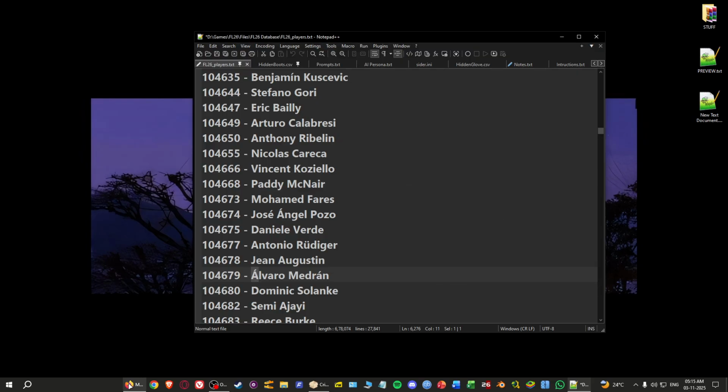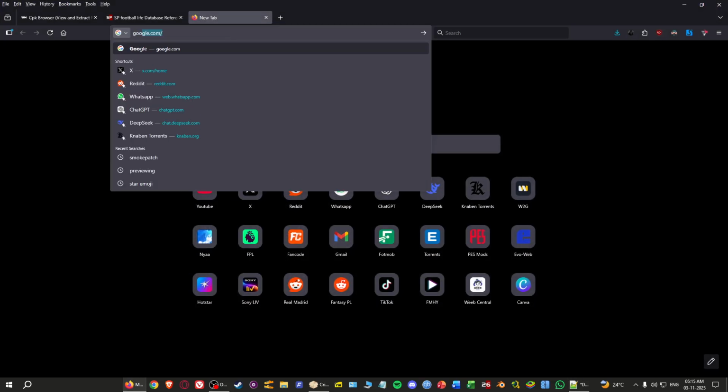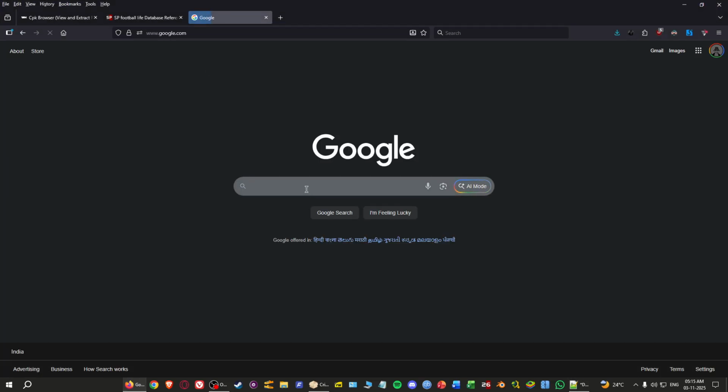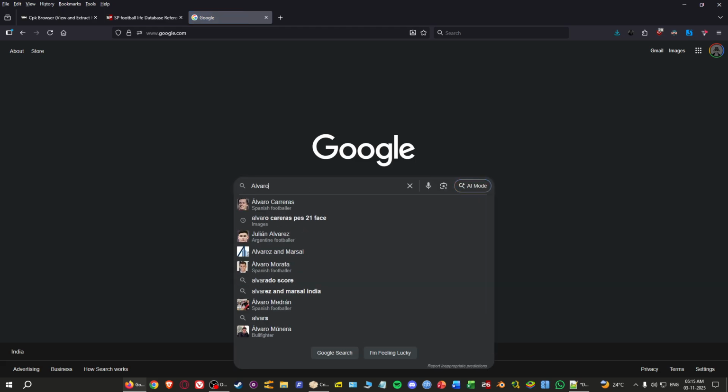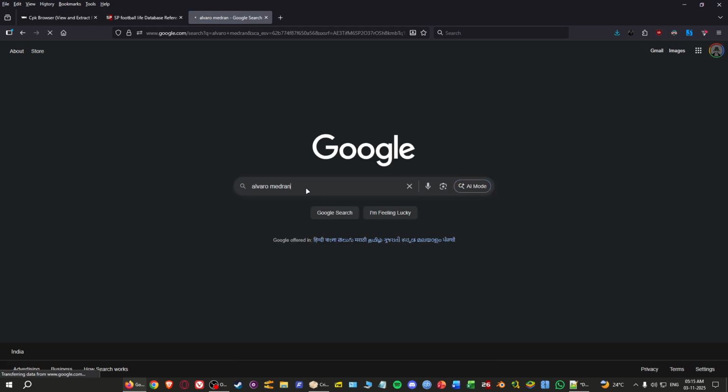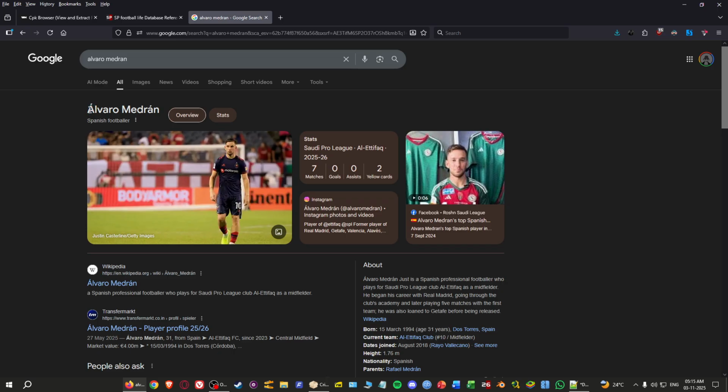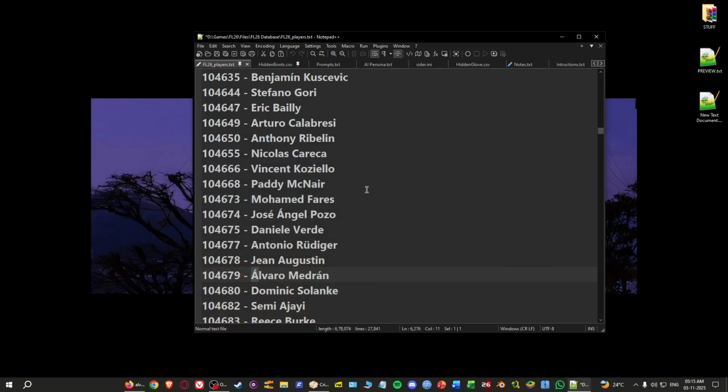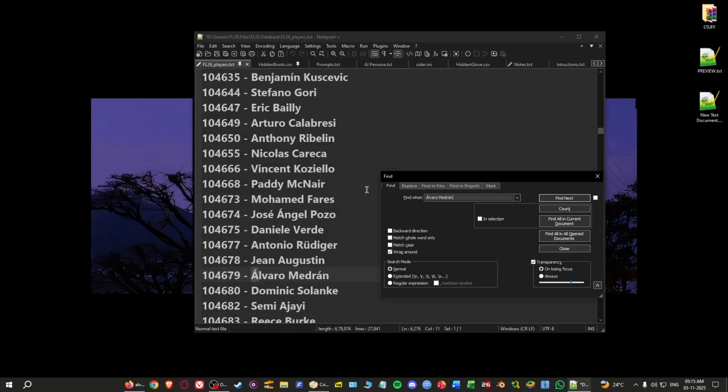Hence why I always go to Google and search his name there. So if I search, for example, Alvaro Medran, Google provides the name right here. Then if you copy this name and go to Control F, and now you paste his name, it matches. So that's the little quick hack for those who don't know what to do when they have this issue.